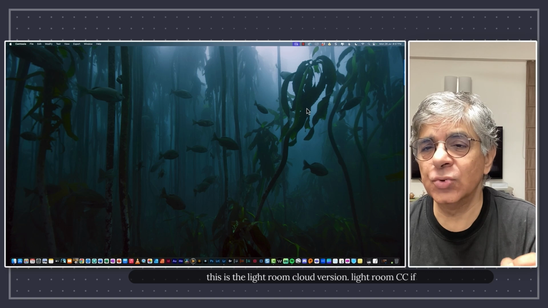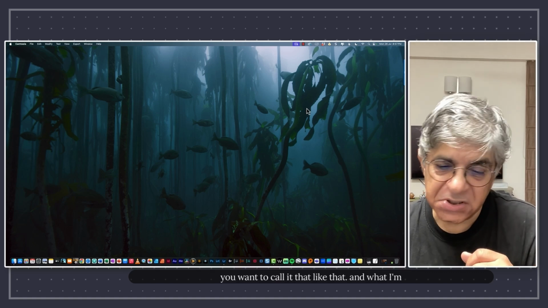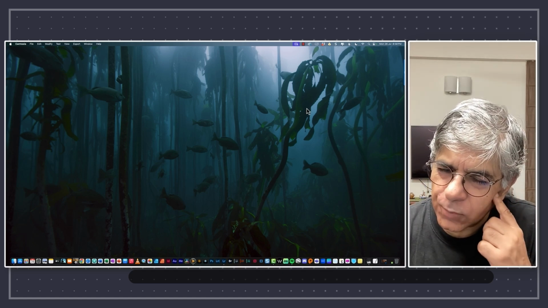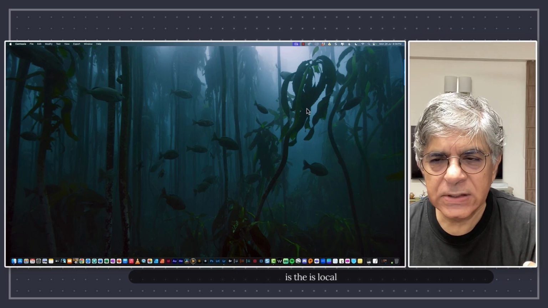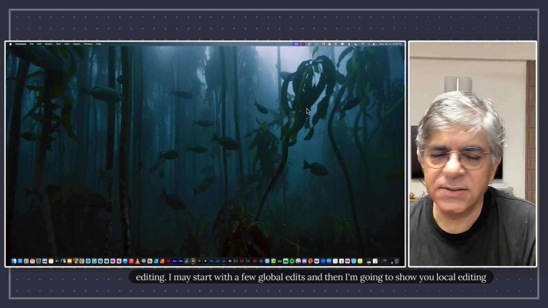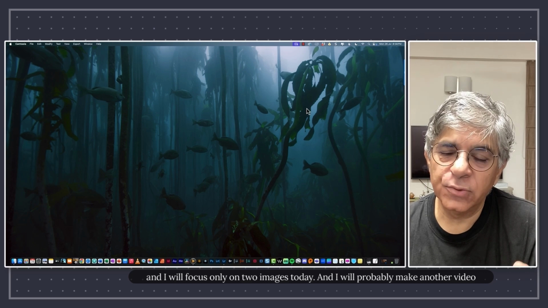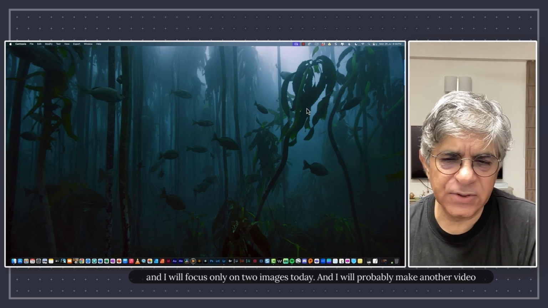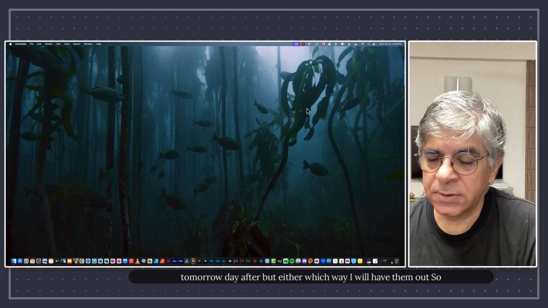And this is the Lightroom cloud version, which is Lightroom CC, if you want to call it that. And what I'm going to focus on today is local editing. So I'll start with just a few global edits, and then I'm going to show you local editing. And I will focus only on 2 images today. And I will probably make another video tomorrow or day after, but either which way I will have them out.